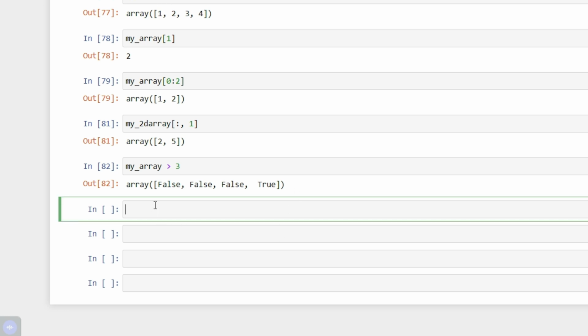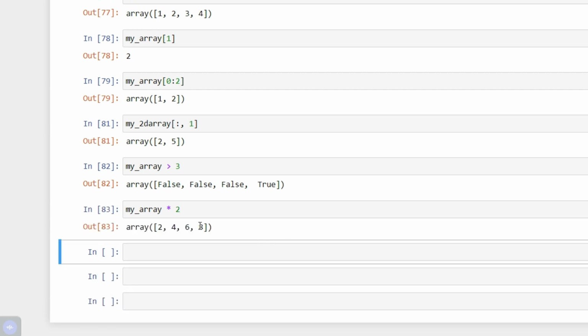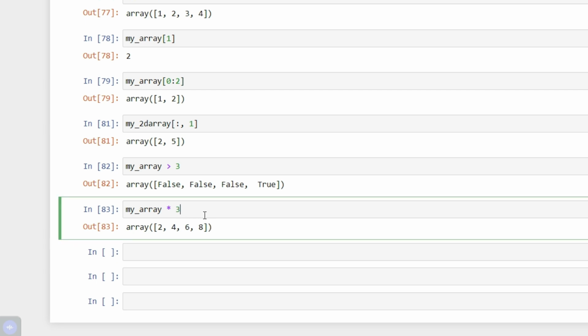What about my array if we multiply it by some integer value? It will multiply each and every item inside the array. 2 will be multiplied with each and every item. We can multiply it by 3 as well, any value.